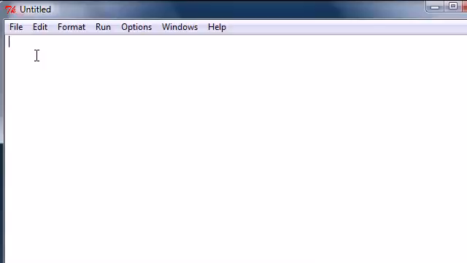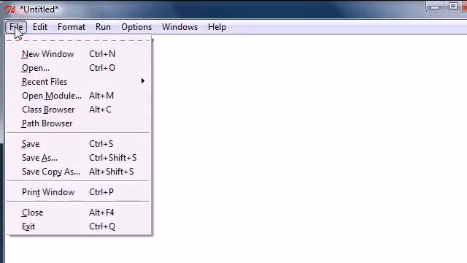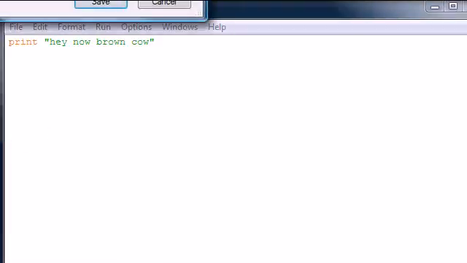So before we even save it, we actually need a program. So just go ahead and print something real quick. Print hey now brown cow, and let's go ahead and save this. So go ahead, File, once you get a little program written, Save, and go ahead and save it to somewhere you're gonna remember. Make a name for it, and go ahead and give it a name.